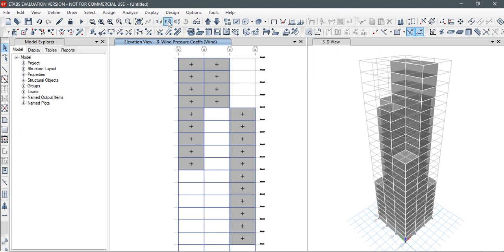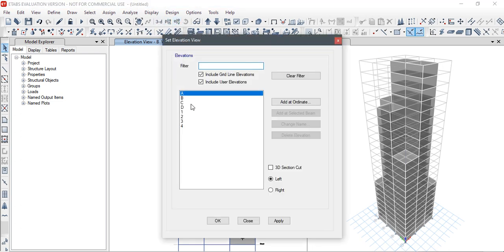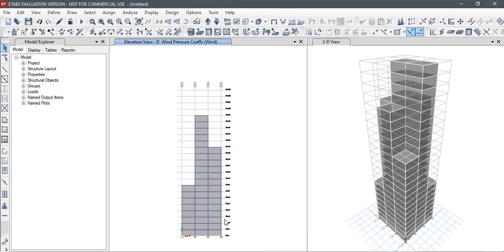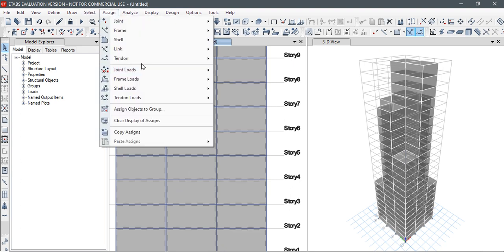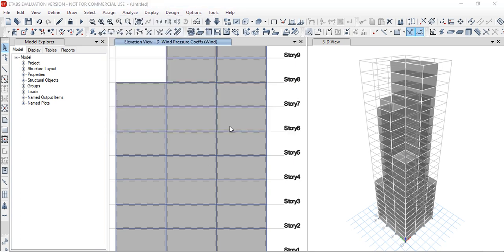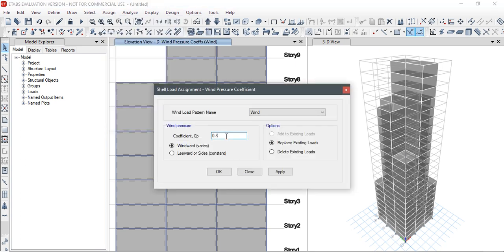Okay, so I have to just move on to side D first, and then impose the wind pressure coefficient of minus 0.25 on it. Just make the selections like earlier, and I will just assign the shell loads wind pressure coefficient, this time this is minus 0.25 and this is on leeward side, so I will just apply it.